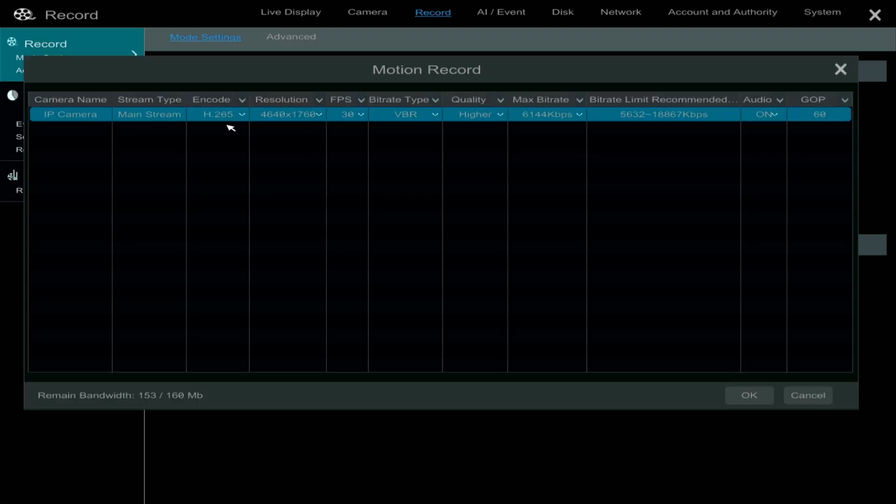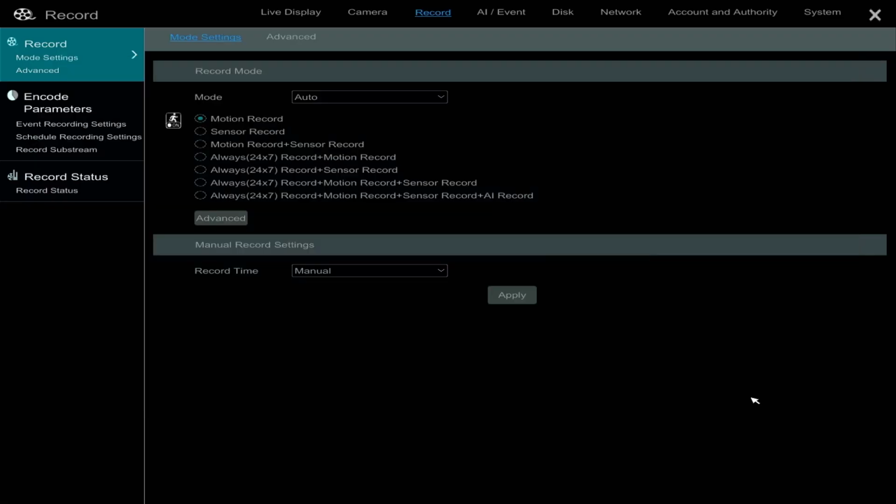When you select either option, a pop-up window for encoding settings will appear. You can make changes to the resolution or frame rate here if you wish, then click OK. These settings will be active 24 hours a day. If you want a customized schedule instead of 24/7 recording, select Customization under the Mode drop-down.